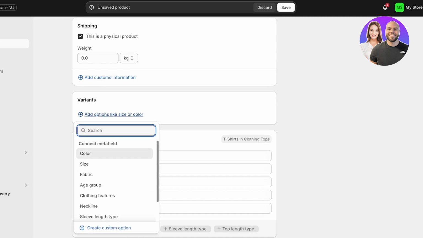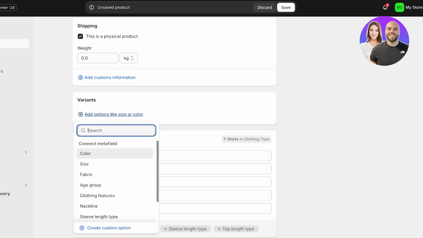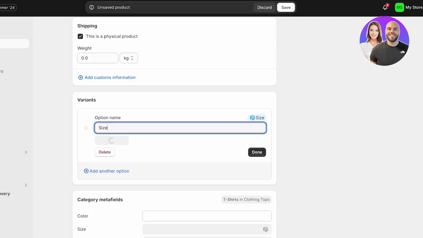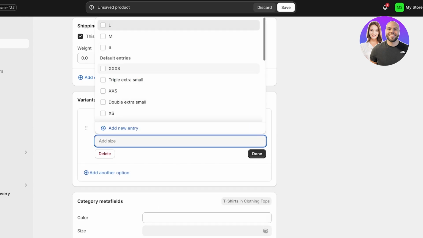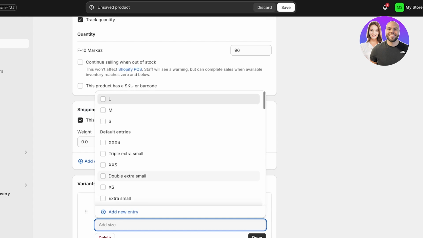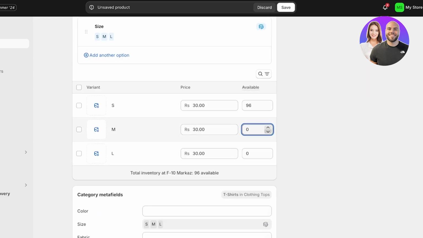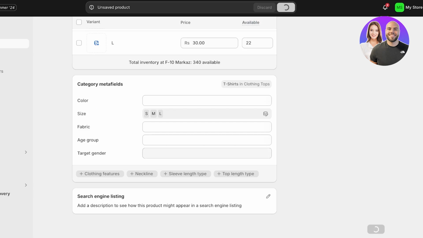So you can click on add variant options and you can add your variant options like fabric or sizes. For most clothing items, there are going to be sizes and colors. You can click on size over here, and I want to add my default entries, which is going to be small, medium, and then large. And then I'm just going to click on done, and we can add the variants that we have available. Then click on save on the bottom right, and just like that, your product will be added.